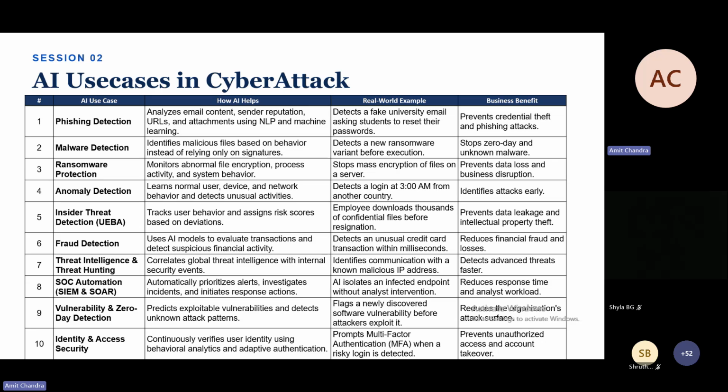Insider threat detection is something which is within the university. Okay, so it will track the user behavior and assign a risk score based on deviation. Okay, so the quicker the information the cyber security team gets, the quicker action they will take. So in a traditional method, if we share 1000 data files, it becomes very difficult for the cyber security team to analyze these 1000s of data and come to a conclusion, because it will take hours or days.